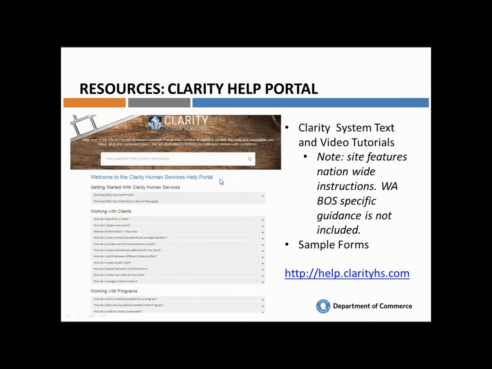There's also the Clarity Help Portal. The web link is right here, and hopefully a lot of you have been using this. The only caveat is that we do have some things that are slightly different with our instance of Clarity, some changes that we've made. So if you see something and you wonder, well, that doesn't look like my screen or that's not what I see, it's because we have customized the product a little bit. We did our best to not do very much customization. It's a pretty good off-the-shelf product, but we did make some slight changes.